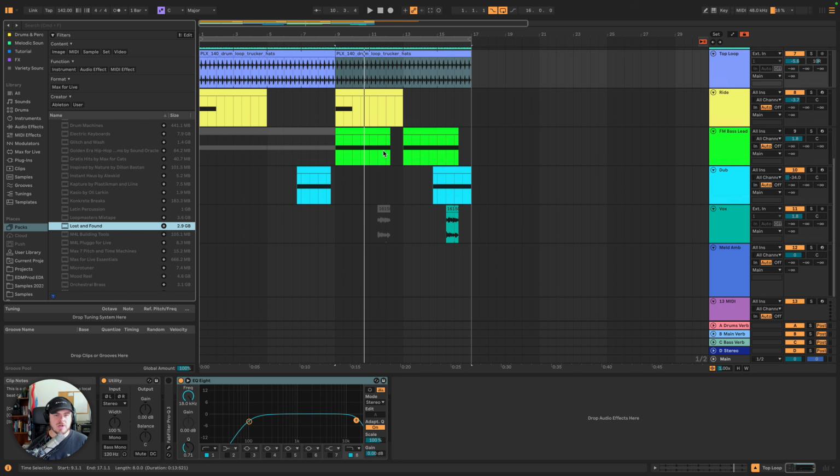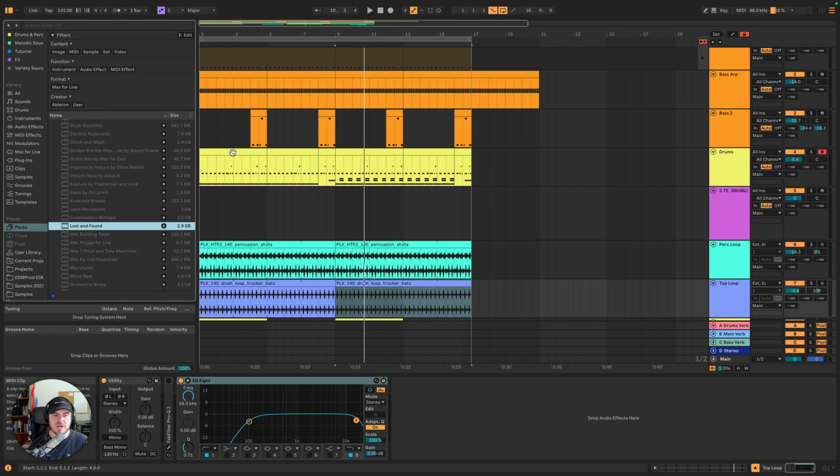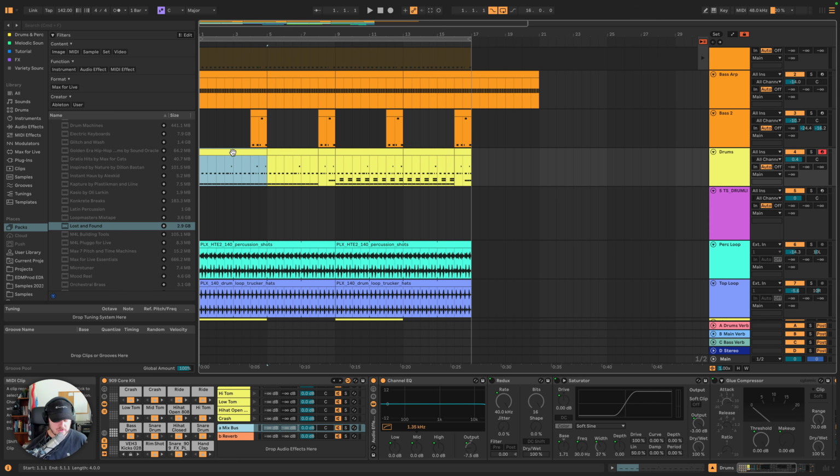Very helpful. One cool thing is you can reverse whole MIDI clips now just from the arrangement view. You don't have to actually go into the MIDI and click reverse. So if I just press R on my keyboard, boom. And I love doing this on drums because you can just get those little pieces of variation.